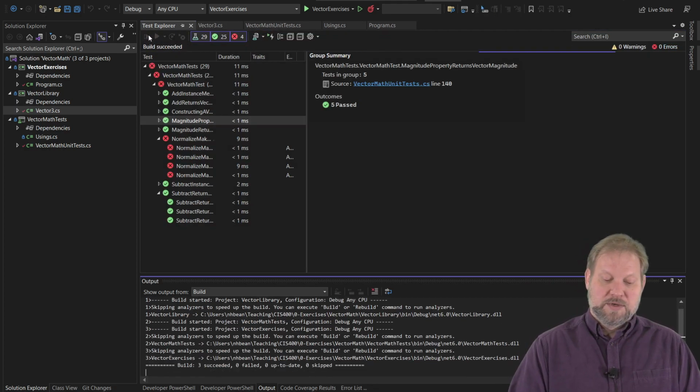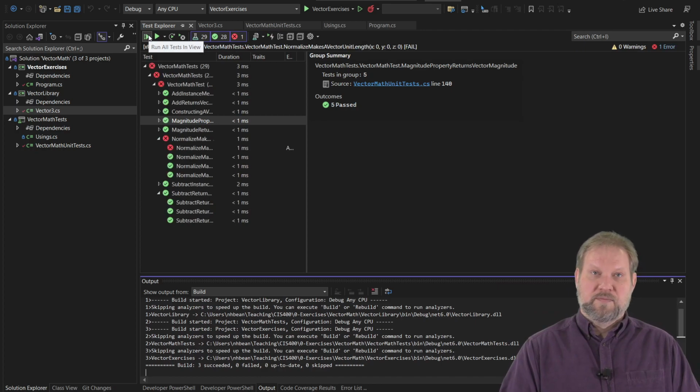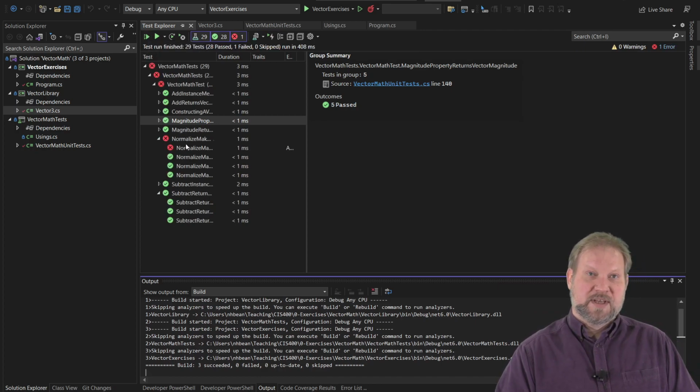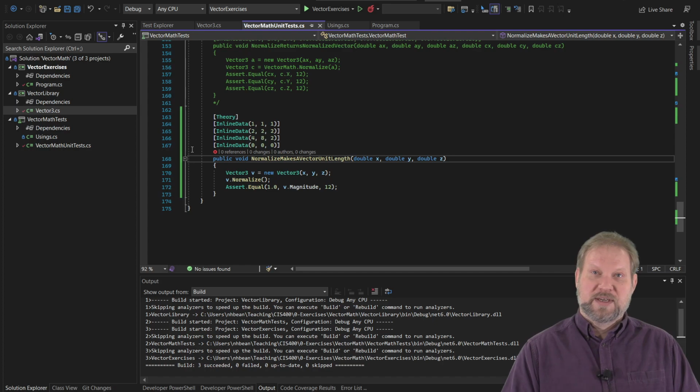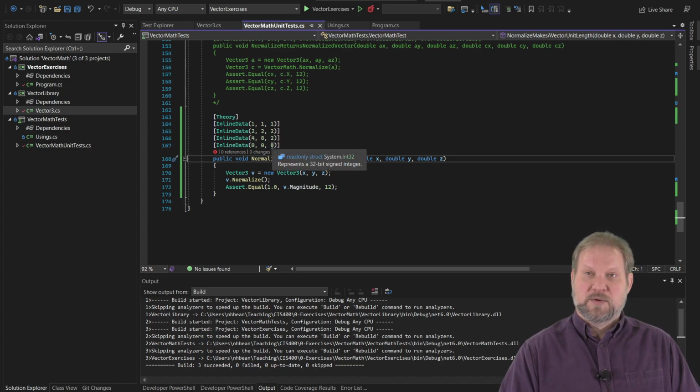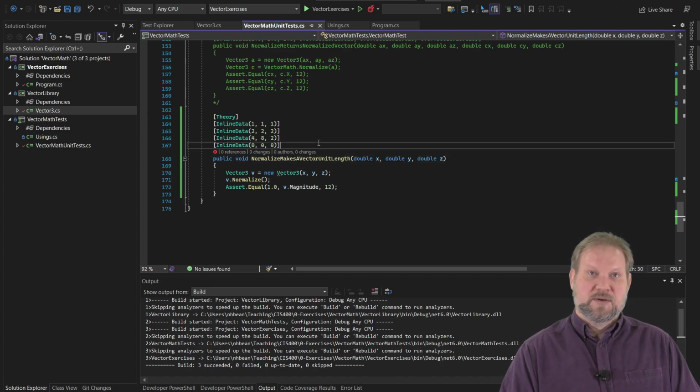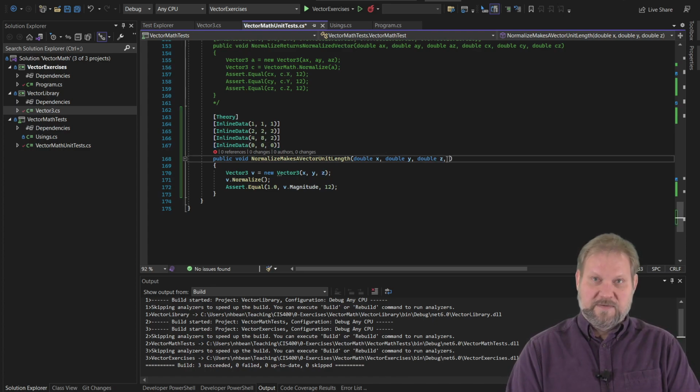So once we've made that change, if we go back to our test explorer and run it again, we should see all that normalization passing, with the exception of that very first one, because this one, again, does that division by 0. That was the one that was crashing. So how can we fix that? Well, we can actually add an expected value to our facts.